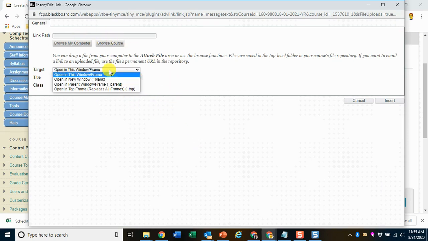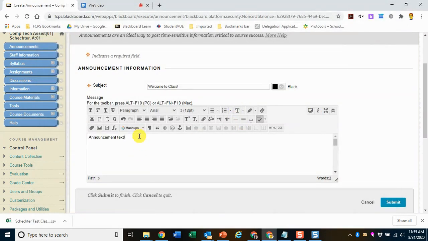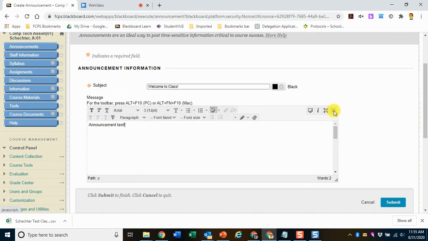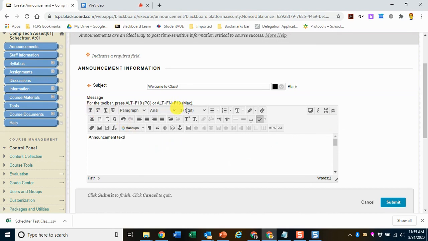The target, you can switch to open a new window, so that when somebody, a parent or a student, clicks on that link, they'll go to a new window with it, as opposed to leaving your Blackboard to visit that link. So then once you have your link set, then you go to Insert, and you're good to go. You may not see all of these options, by the way. You may need to click on these set of double arrows here to expand it to see basically the wide view.